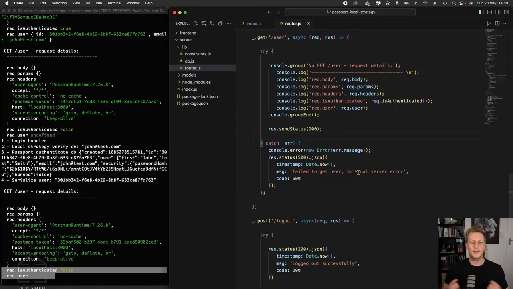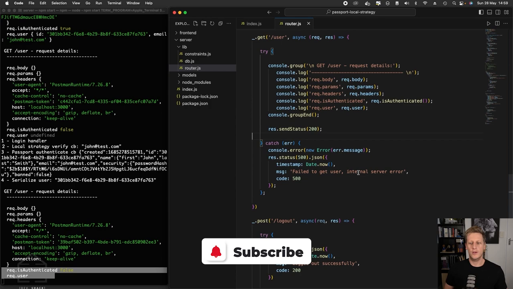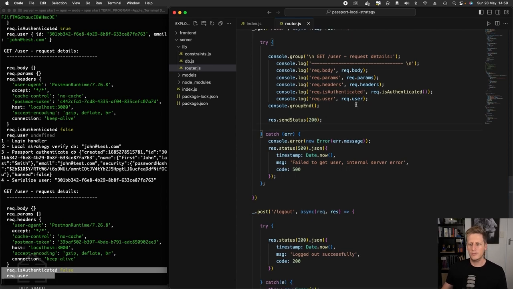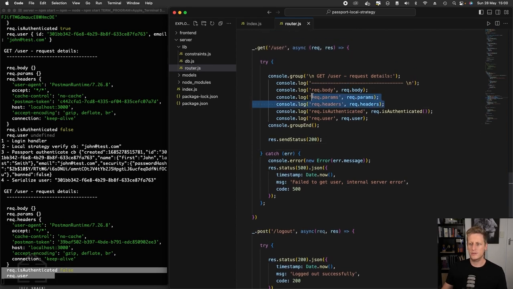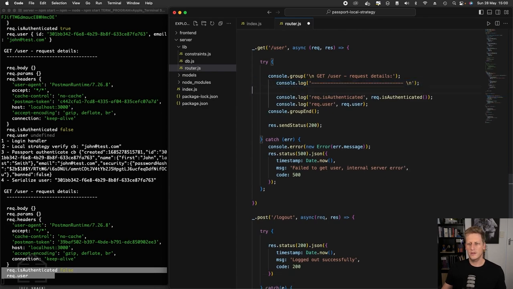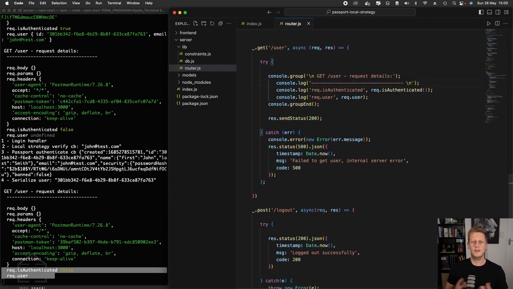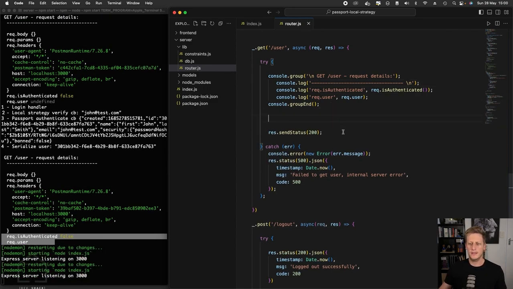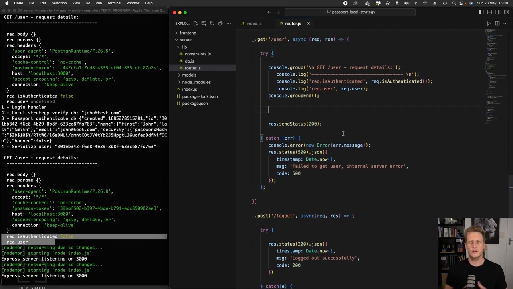Hello and welcome back. Now that we've seen those two properties that we can use in our request handler, let's make use of them. Let's jump straight into it and head on over to our router. I'm going to clean up some of these console logs. I'm going to remove the header parameters and body console logs. I'll just keep the isAuthenticated and request user in there for now, just to keep track of what we're doing. And let's give ourselves some more space and start working on this.